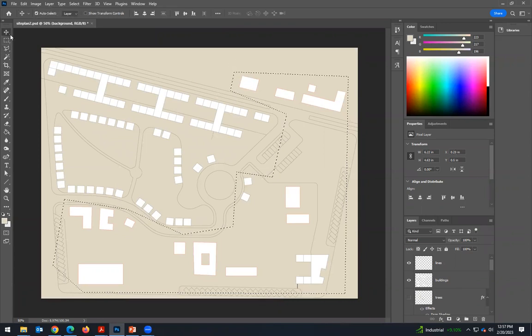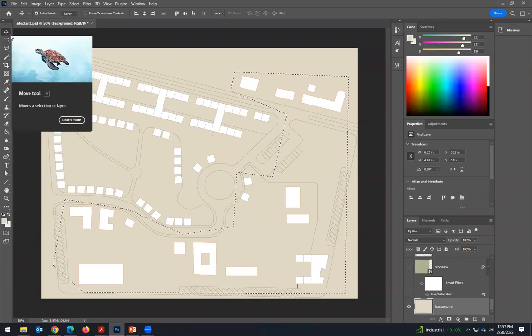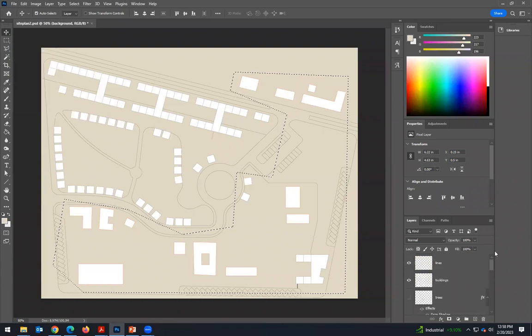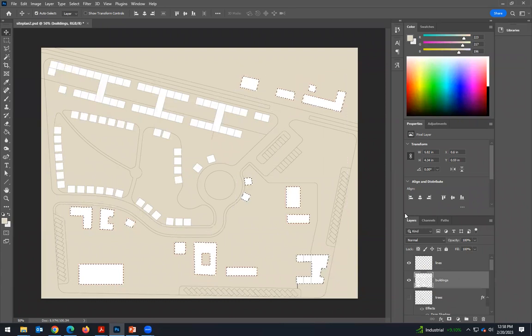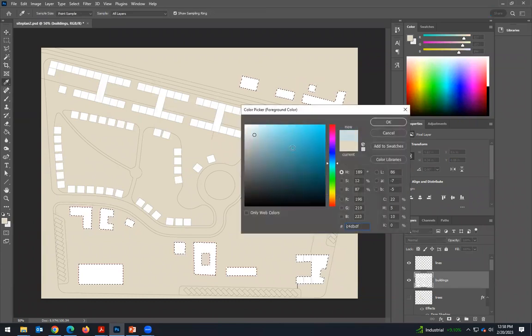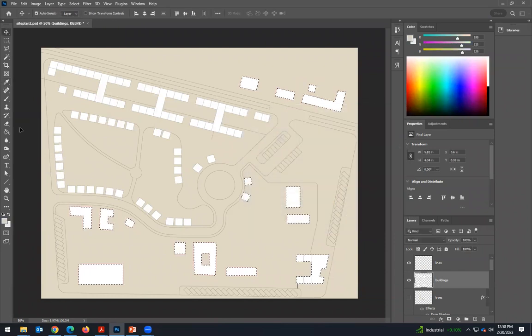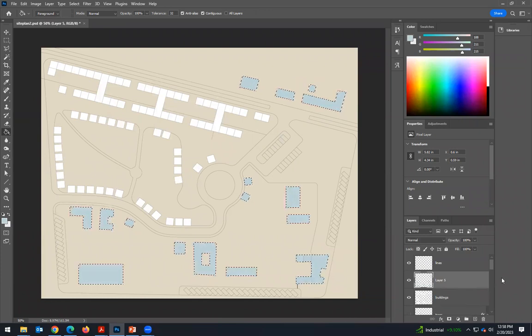And then if you click move, not in the background, but in the buildings layer, we have selected just these buildings. And I can use a light bluish color like this. Let's see how it works. I'm going to create a new layer. So those are, let's say, existing buildings.